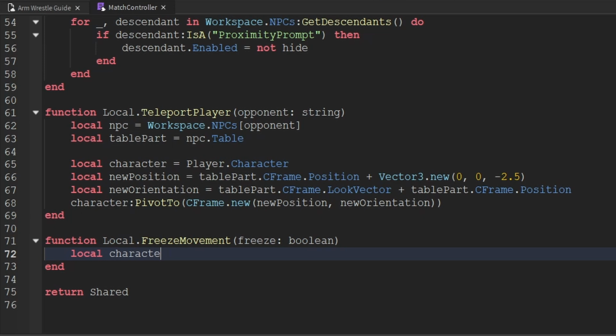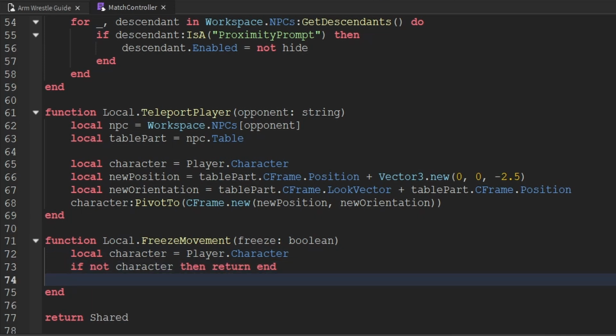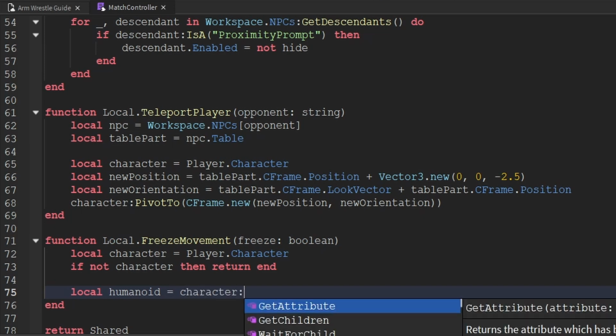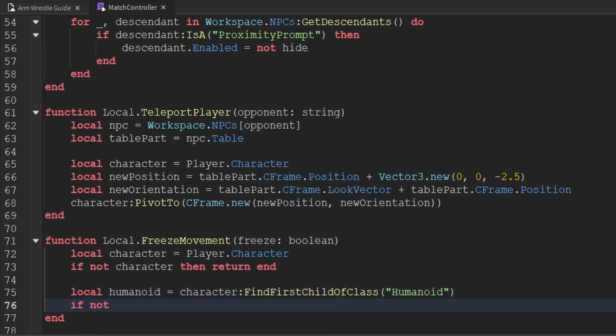So let's go ahead and create a variable inside of here for the player's character. We'll of course say player.Character. And if we don't get the character, then we're going to stop the function right there. Then we'll create a variable for the humanoid inside of the player's character. So we'll say character:FindFirstChildOfClass, and we'll look for a Humanoid. And again, if we don't find the humanoid, then we want to stop the function right there.